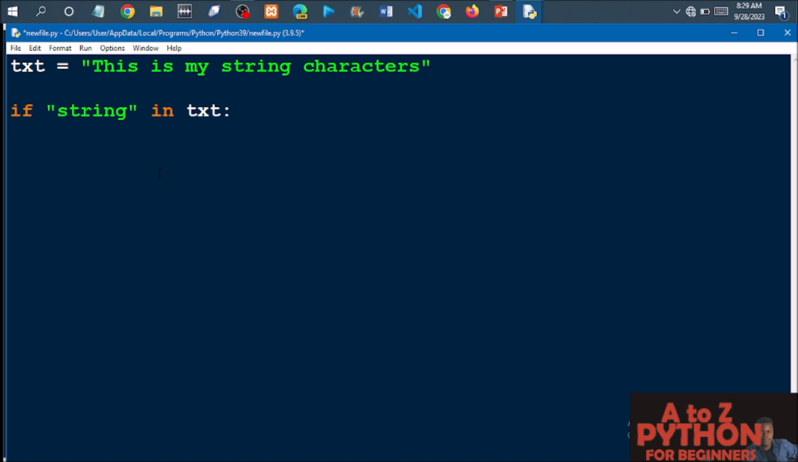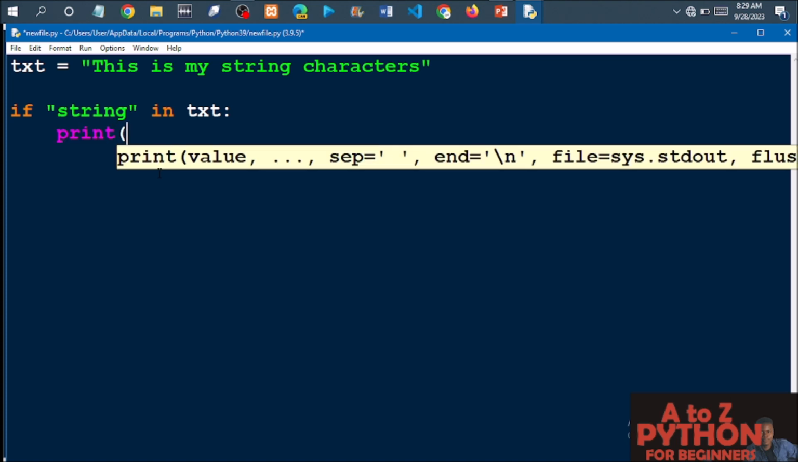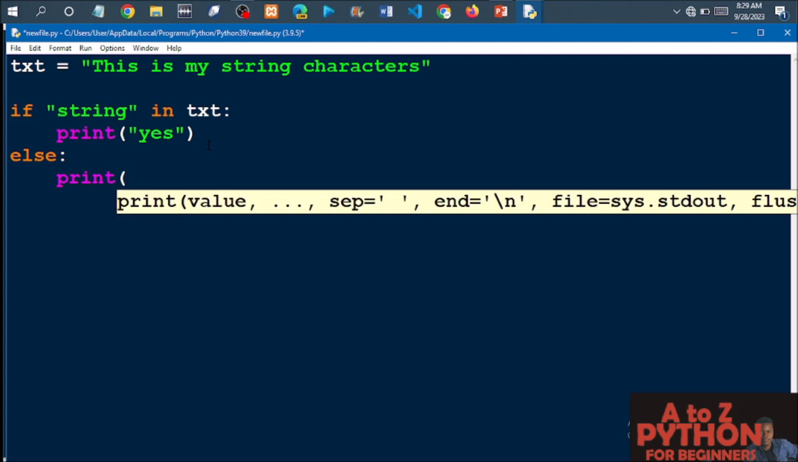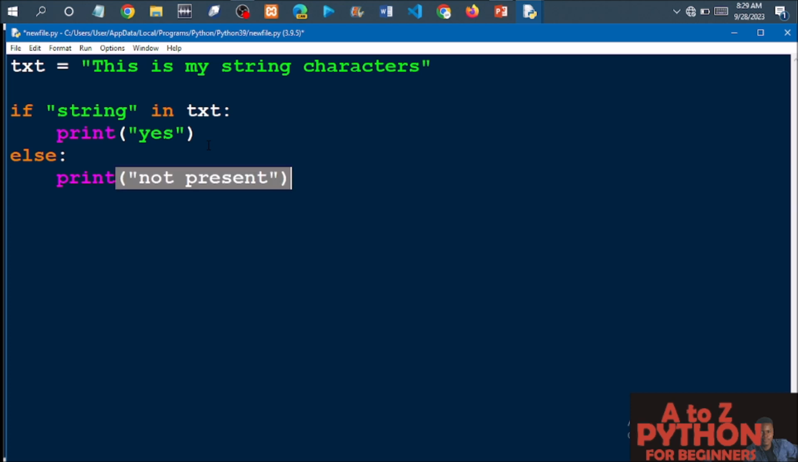We put our scope there. Do the following: print, let's just print yes. It's going to print yes if the keyword string is present in the variable tst. Else we can print not present, which means the keyword is not present in the variable tst. Hope you understand.